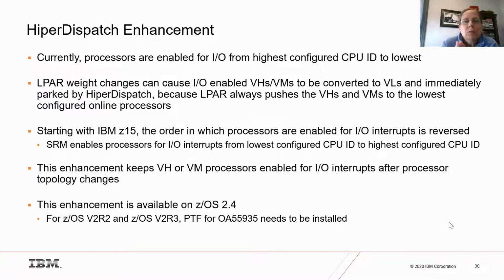So what we're going to do in z15 is change the order around and reverse it, which processors are enabled for IO interrupts. So SRM is going to set those IO interrupts from the lowest configured to the highest configured CPU, so that if an LPAR weight change did happen, the vertical high and the vertical medium processors will remain enabled for IO interrupts. This function was rolled back to 2.2 and 2.3. So this is one of those exploitation functions you'll have all the way back to 2.2.